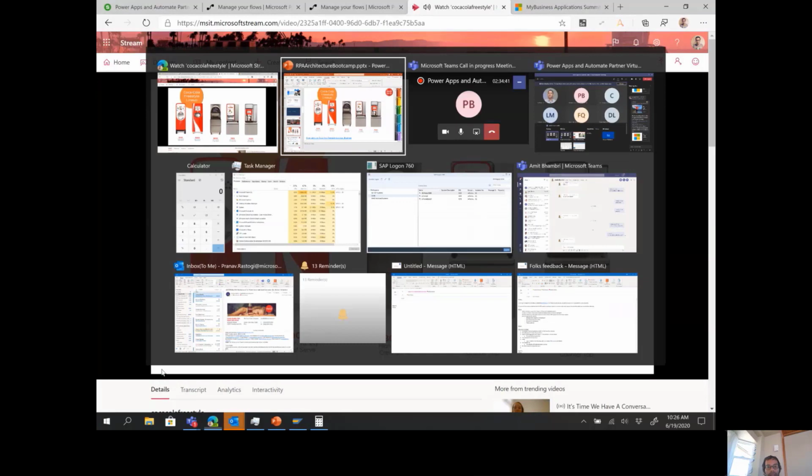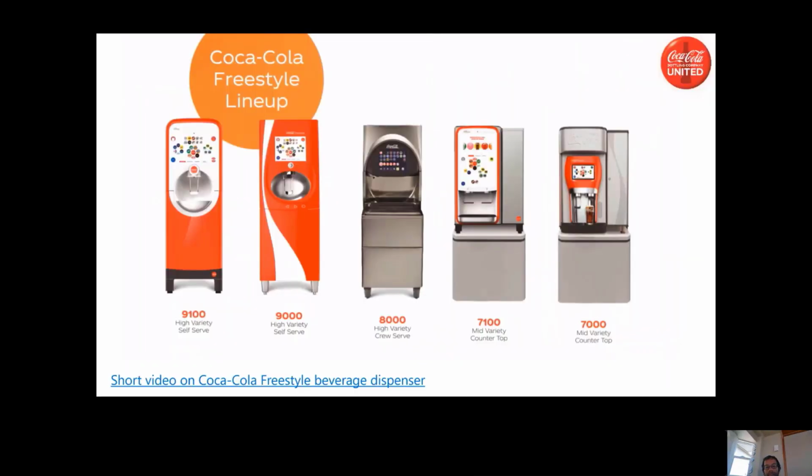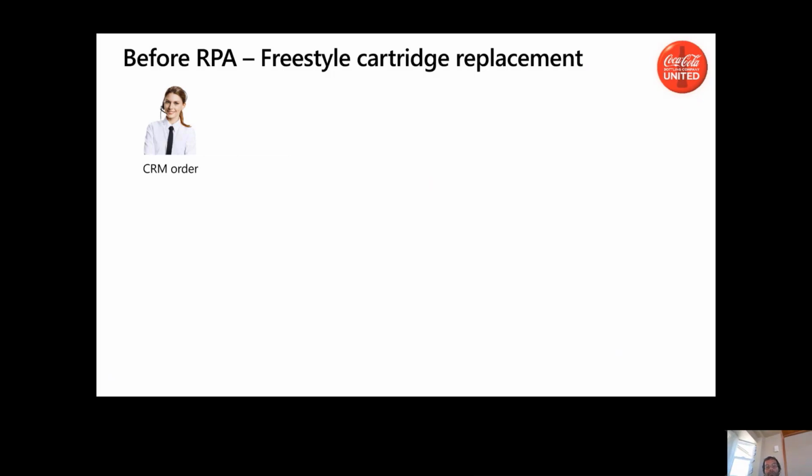So effectively, these are beverage vending machines that are available in universities and in stores, and they wanted to replace the cartridges that go into these vending machines. Before RPA, here's how their business process looked: a CRM agent would get an order to replace the cartridge, then they would track the order in Excel.